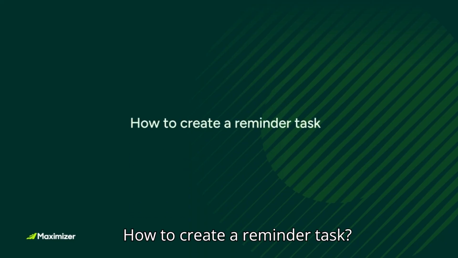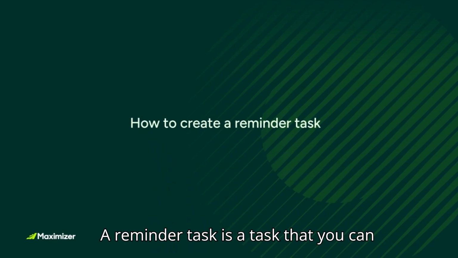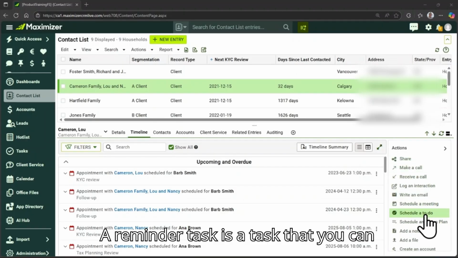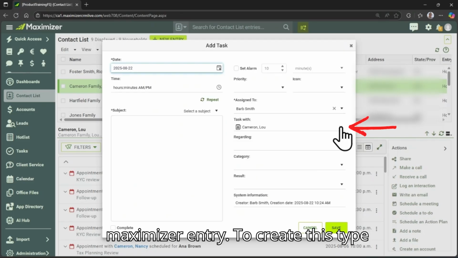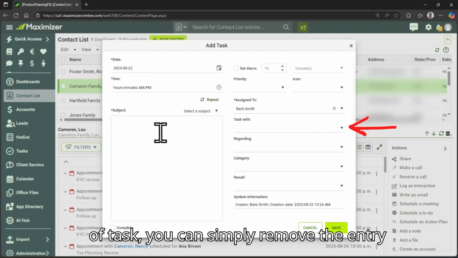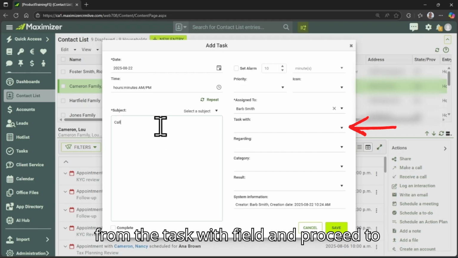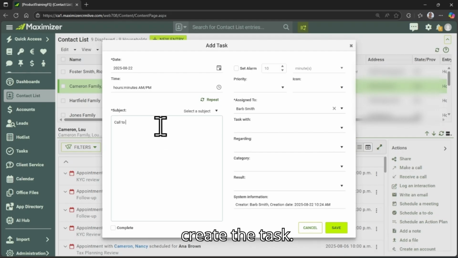How to create a reminder task. A reminder task is a task that you can create that is not associated with any Maximizer entry. To create this type of task, you can simply remove the entry from the Task With field and proceed to create the task.